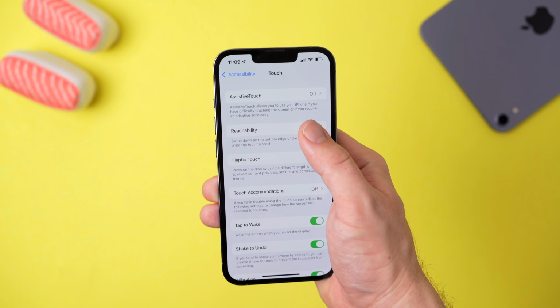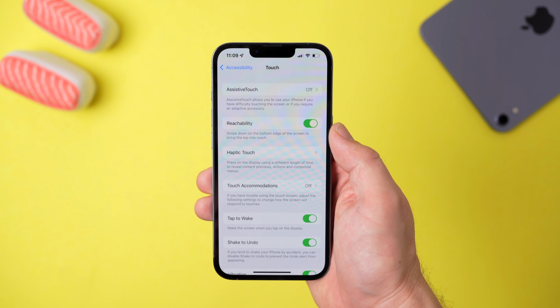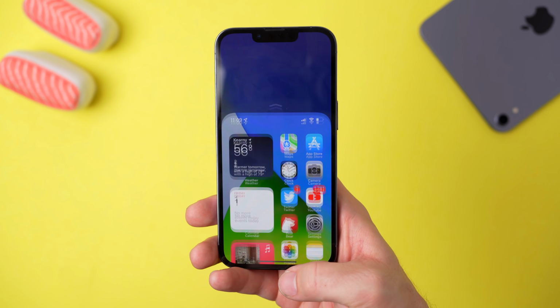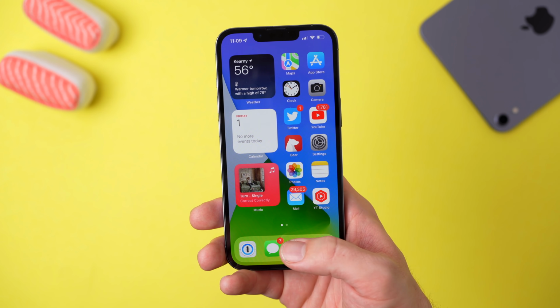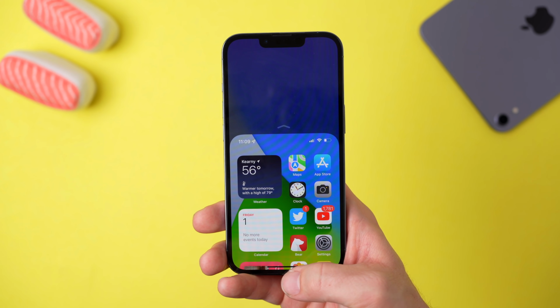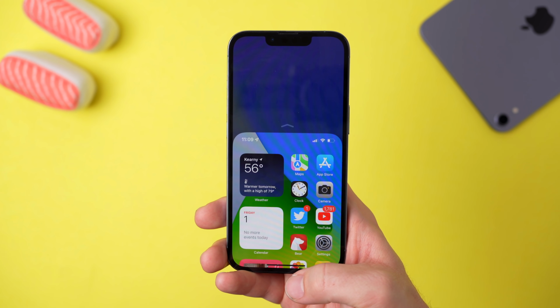Now, when you're using your phone one-handed and you need to reach to the top part of the screen, just swipe down on the bottom of your iPhone screen, just above the home bar, and the phone's display will shift down to make it easier to reach the top section of the display.